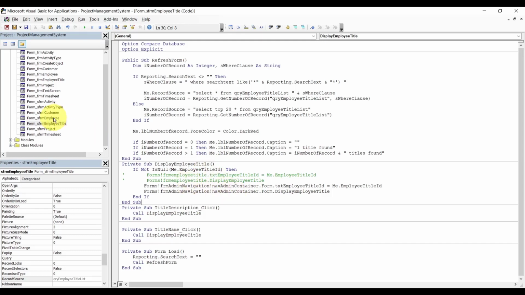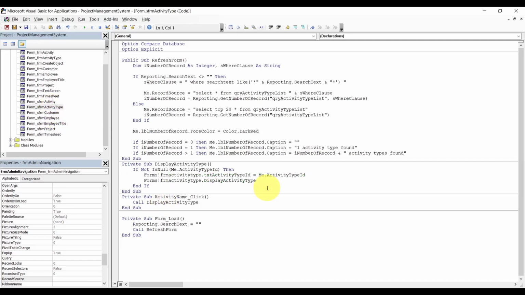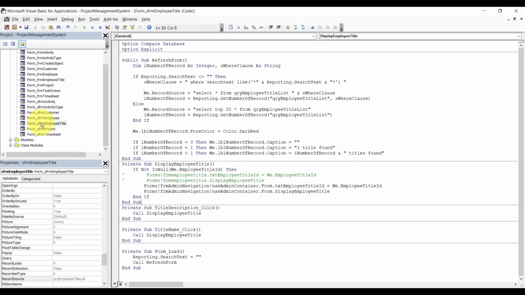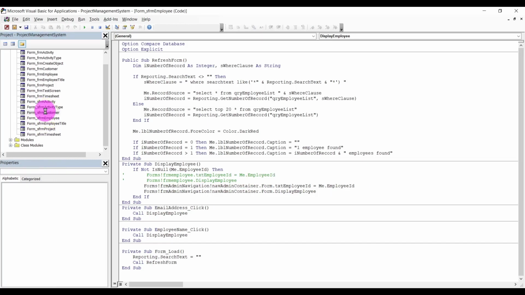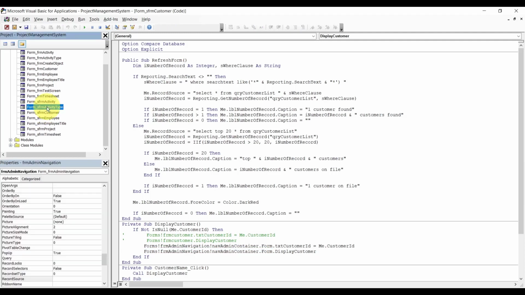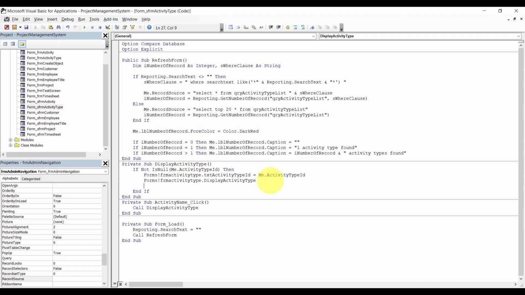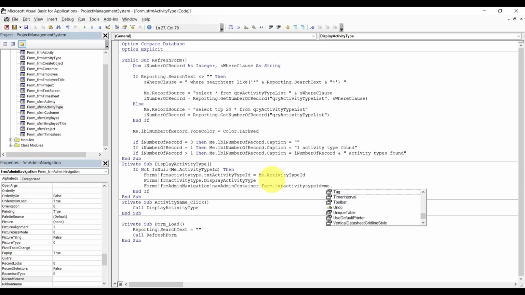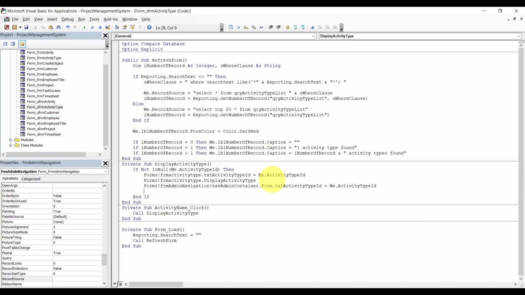I'm going to come over here to activity type. Oh, did we comment that out? Yeah, we did. Make sure you comment out the original one, because if you don't, we're going to be in deep trouble. Activity type. So txt activity type ID equals me activity type ID, display activity type.